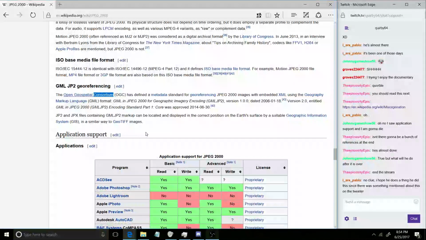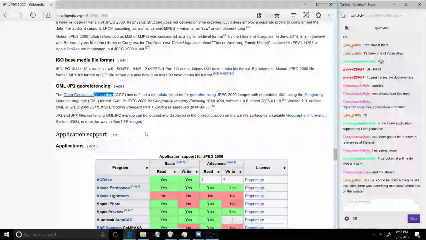GML JP2 version 1.0.0 dated 2006-01-18. Version 2.0, entitled GML and JPEG 2000 GML JP2 encoding standard Part 1 core, was approved in 2014.